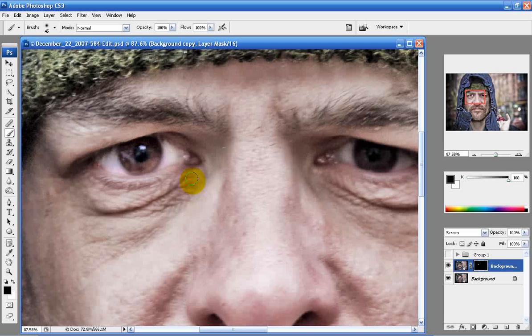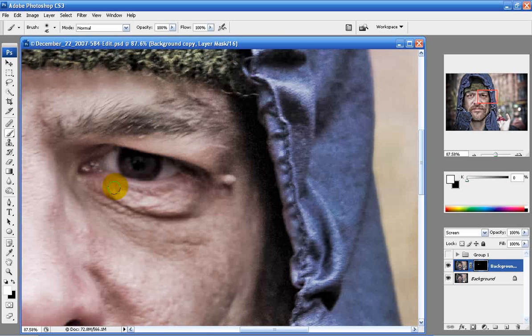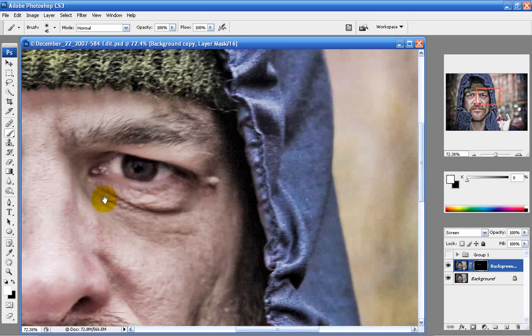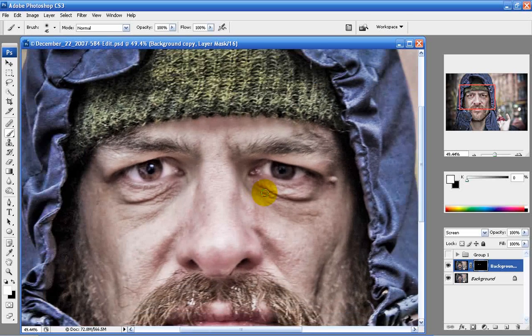I can use the X key to switch back to black and fine-tune the transitions. Now I'm back on white with my foreground color, and I'm working on his left eye, just like that. I'm using a nice fuzzy brush to have a nice soft transition. So now we've lightened his eyes a bit.